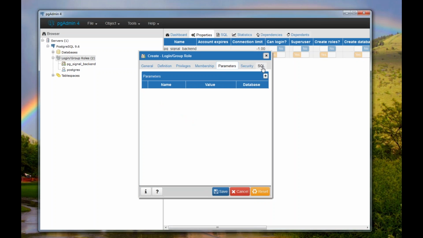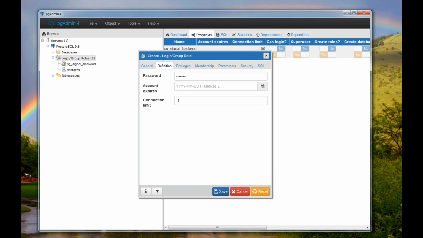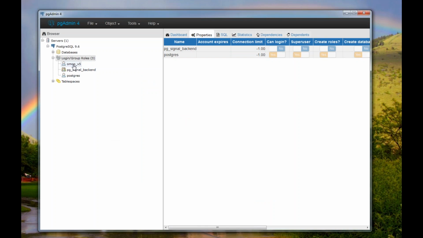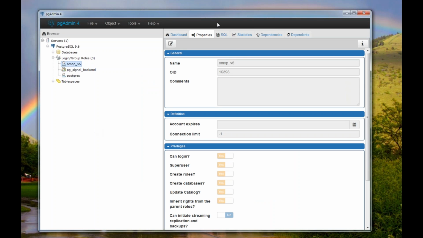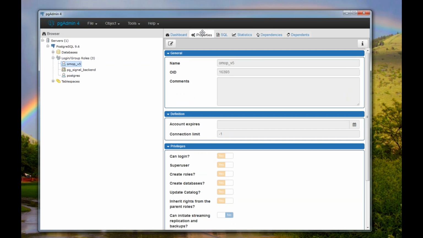Yeah, I mean, this is the SQL script. It automatically creates that for you. The back end, things like that. Connection limit, account expires. Don't really want that at all. Save that. See our new user is showing up. If you want to come back and change the properties, this is where you can do it here, just by selecting the user. You see the SQL as well, things like that.